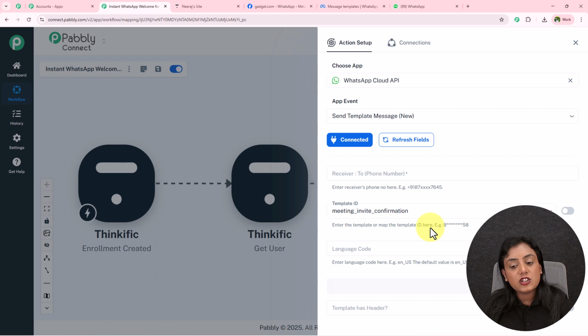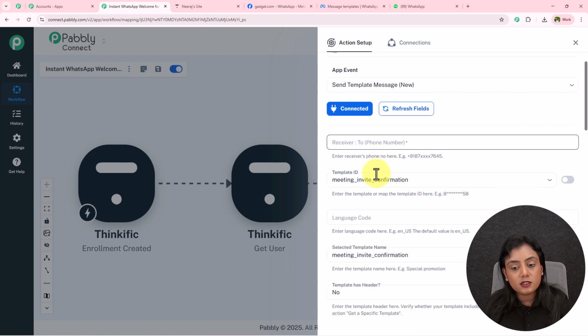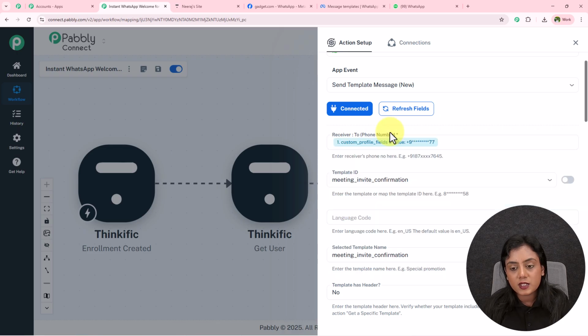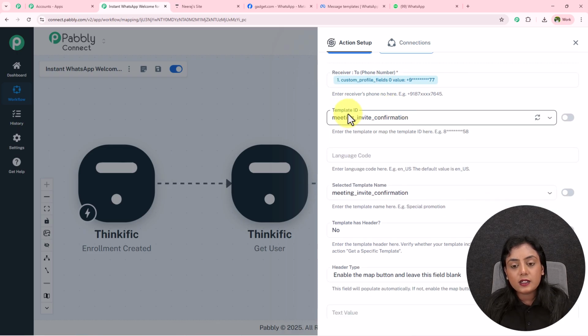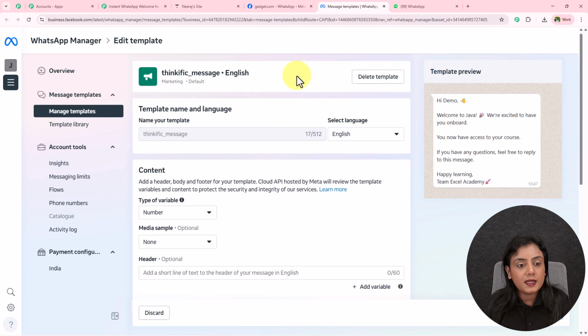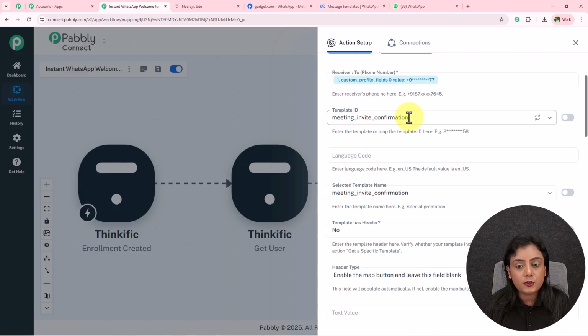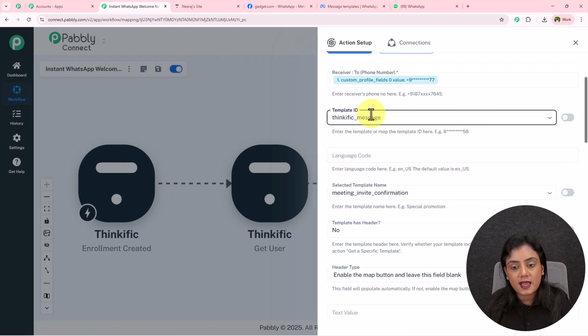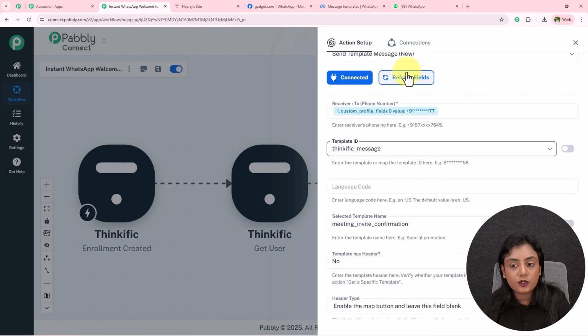Now after the connection is created successfully, firstly you have to enter the phone number. So for the phone number, I'm going to map the data of the phone number of my student right over here. For the template ID, I have created a template in the name of Thinkific message. So I'm going to search for this ID right over here, the Thinkific message, and select it. As soon as you select a new template ID, refresh all the fields so that all the data is refreshed.